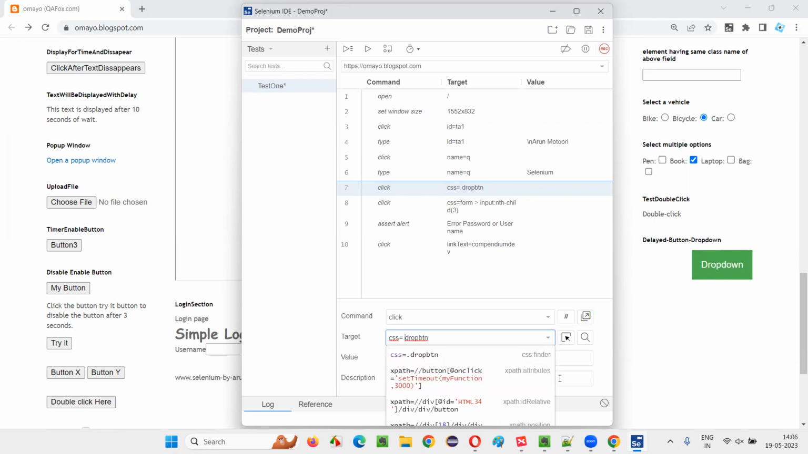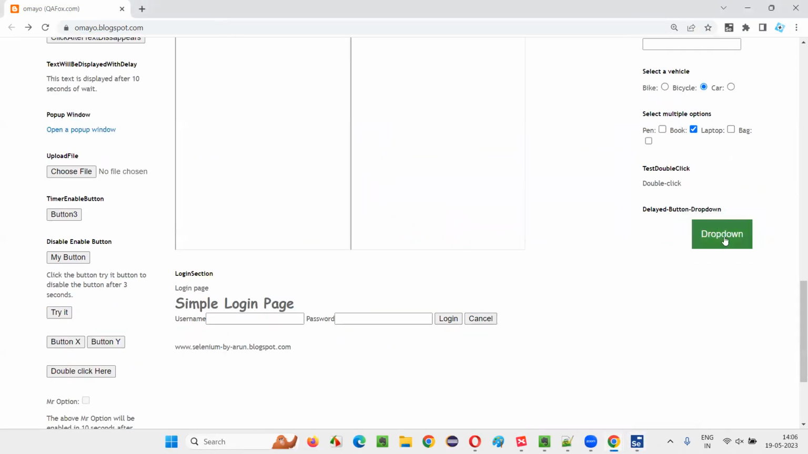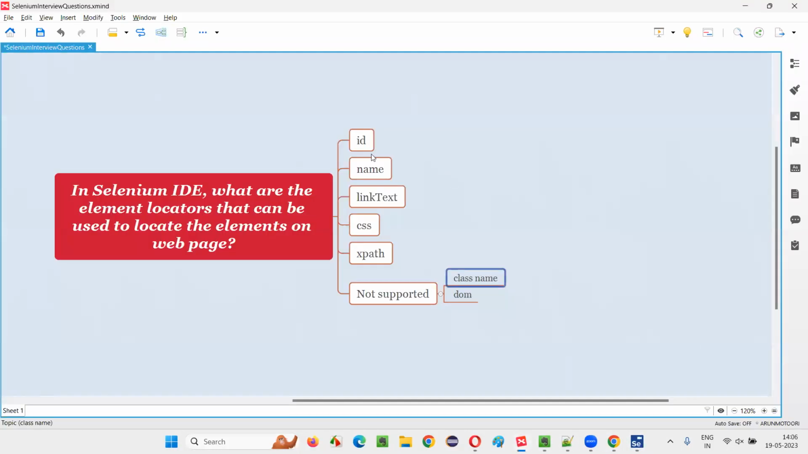You can see the CSS. Click on this. The CSS locator is locating this drop down button. So we are done with ID, name, and CSS. Then we are left with link text and XPath.